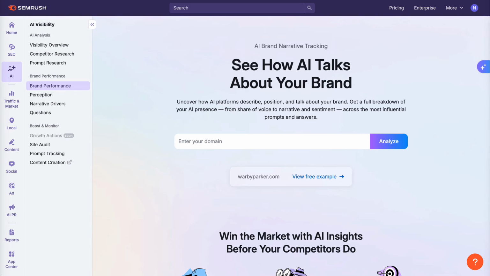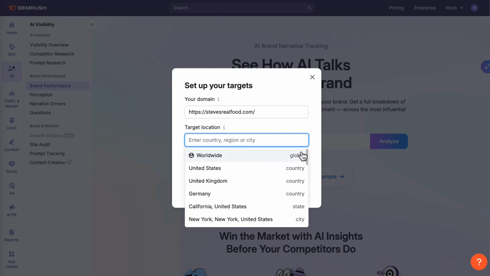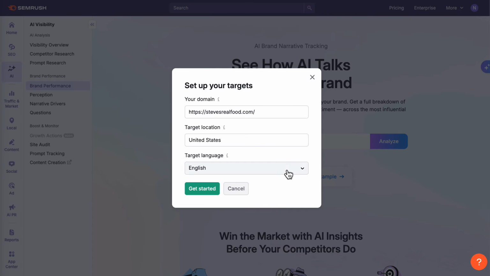So to do this, we're going to explore the brand performance suite to really have a better understanding of your brand's AI reputation. So we're going to start here on the brand performance dashboard. And what we're going to do is we're going to enter the domain and we are going to click analyze. And then we can select the target location. Is this a global business or brand, or are we specific to a country or even to a particular state or city? So we can pop that in here. You can select from the list or begin typing yours in. So we're going to select the country. You can also select a specific language and select get started.